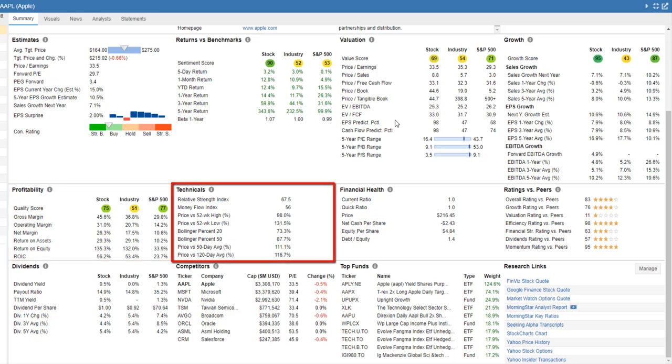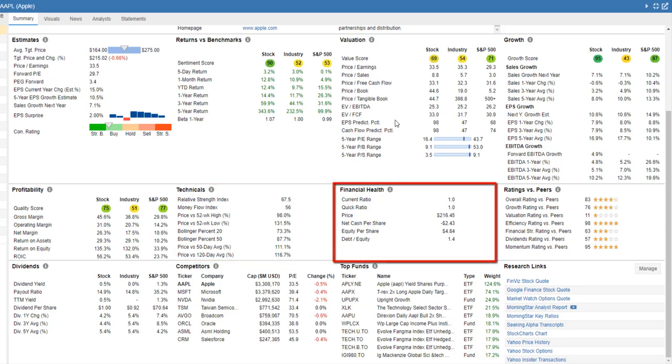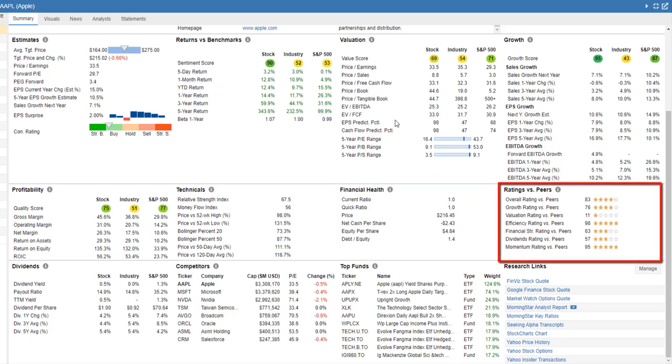The next subpanel shows key technicals. Financial health includes a number of key health indicators such as the current ratio, the quick ratio, and more. The next subpanel shows the stock ratings facility.